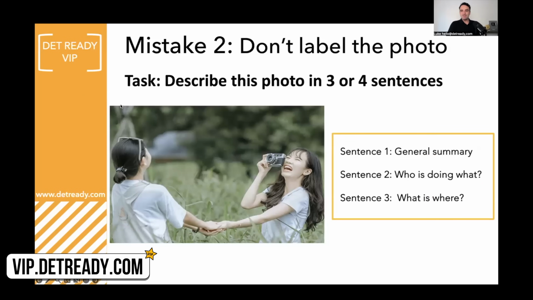Okay, I'm going to give you a minute and I want you to describe this photograph. Can you do that? If you write it in the chat, I will pick a couple of them and give feedback here to you. So in this photograph, write three sentences: a general summary, who is doing what, and what is where. Can you do that? I'll time you. I'll give you 1 minute from now. Start writing your answer.